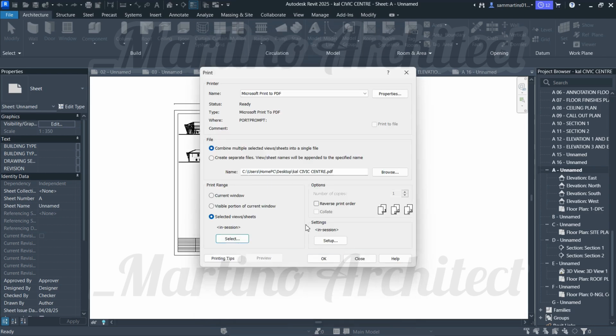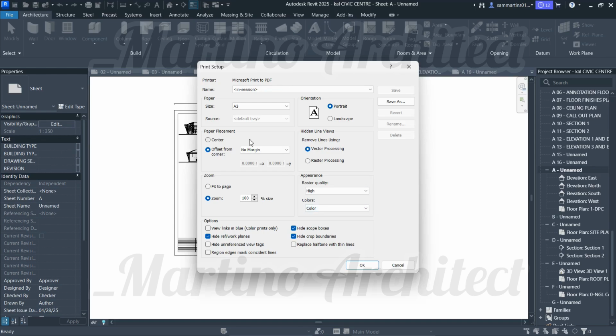So you go to setup. For the left side of the page, set this to no margin. Set to no margin, and make sure this is always in portrait. Very important.